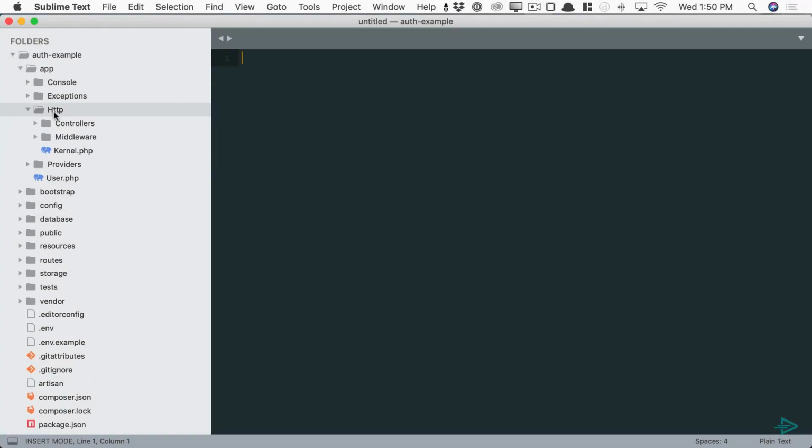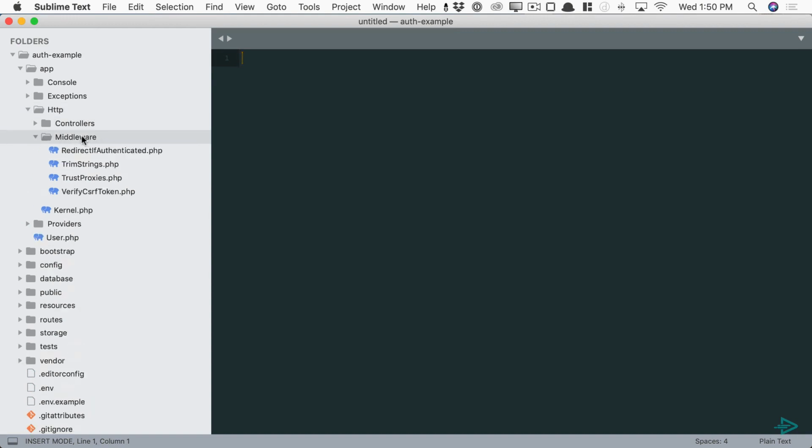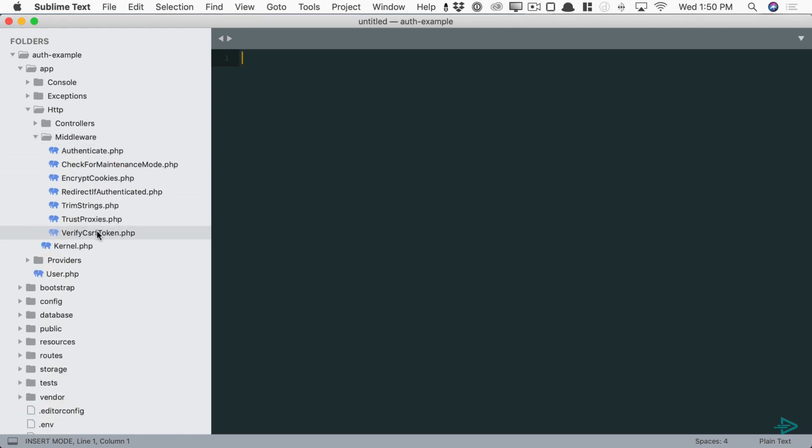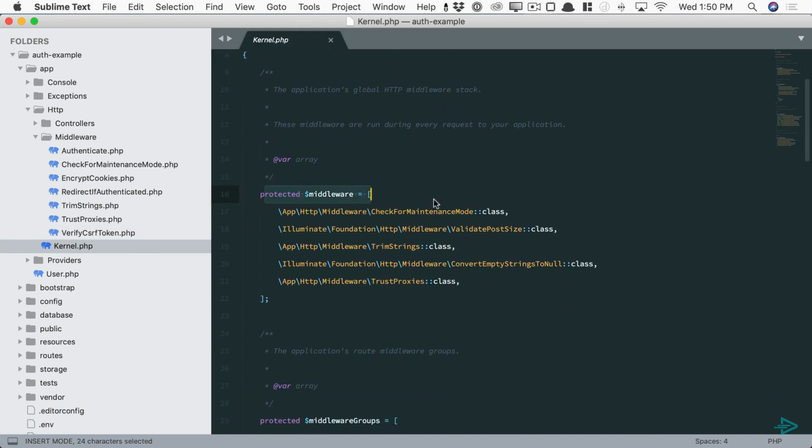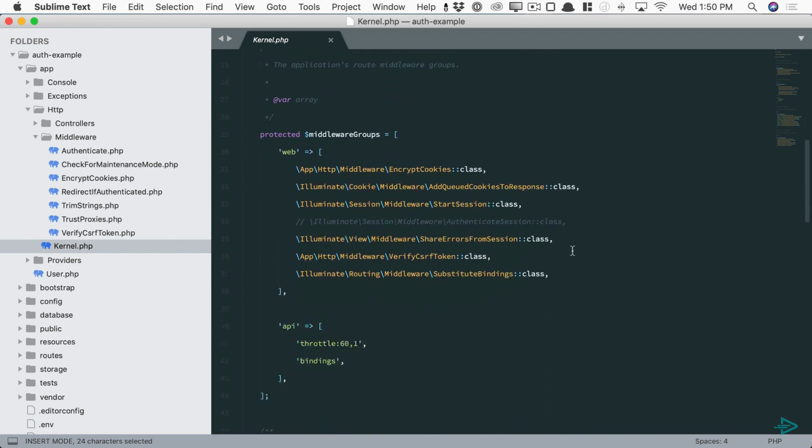If we take a look at your HTTP directory, you'll find a directory called Middleware. This is our next core concept to review. If we take a look, we have a number of them that are included out of the box. And we can also see this kernel class, the HTTP kernel. And there's lots of references to middleware and middleware groups.